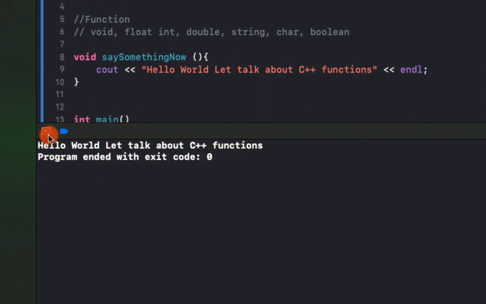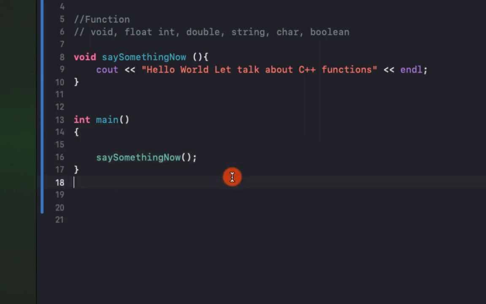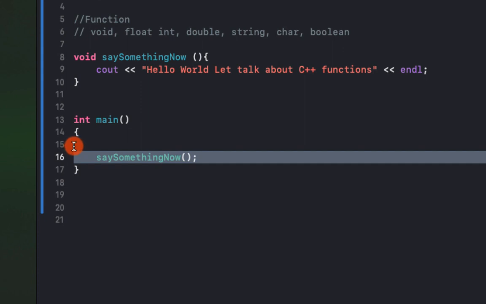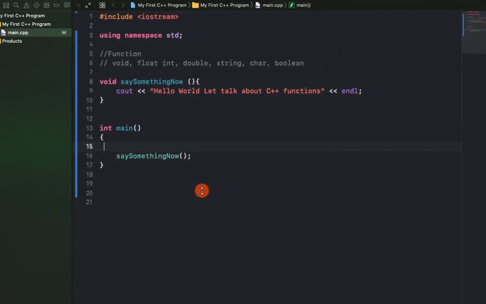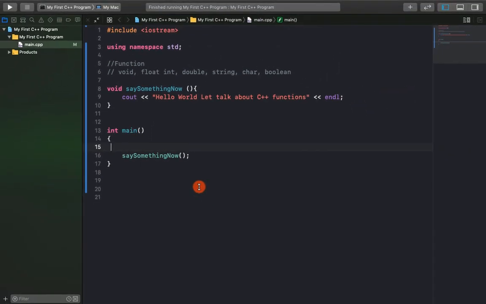Okay, so now you can see that our function is working because we have called it, and we don't call the function outside its main scope. Okay, we call it inside. All right, so now that we understand this concept, let's go to the next step. The next step is the importance of function.